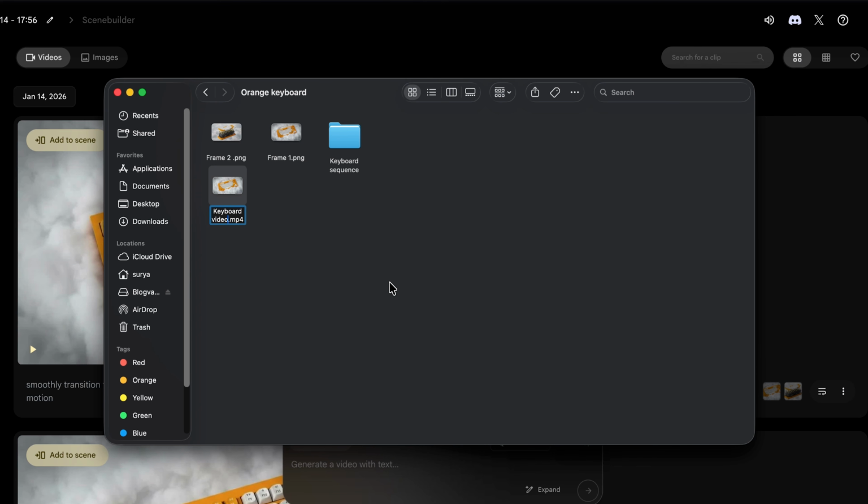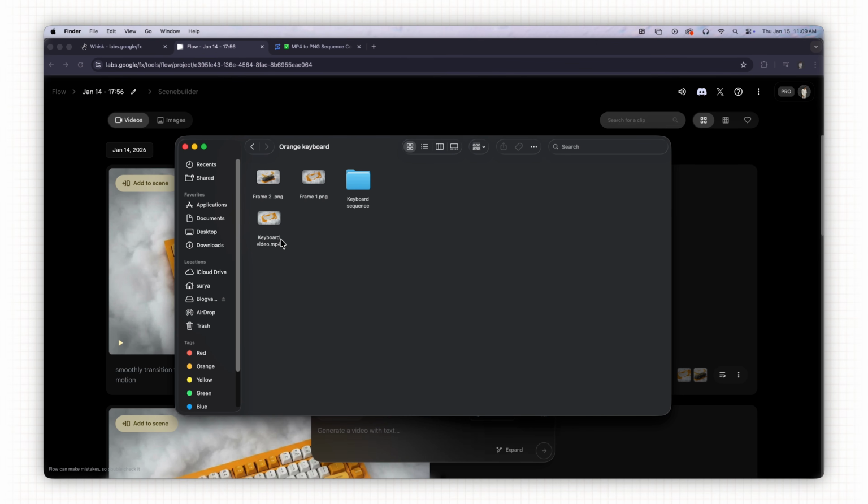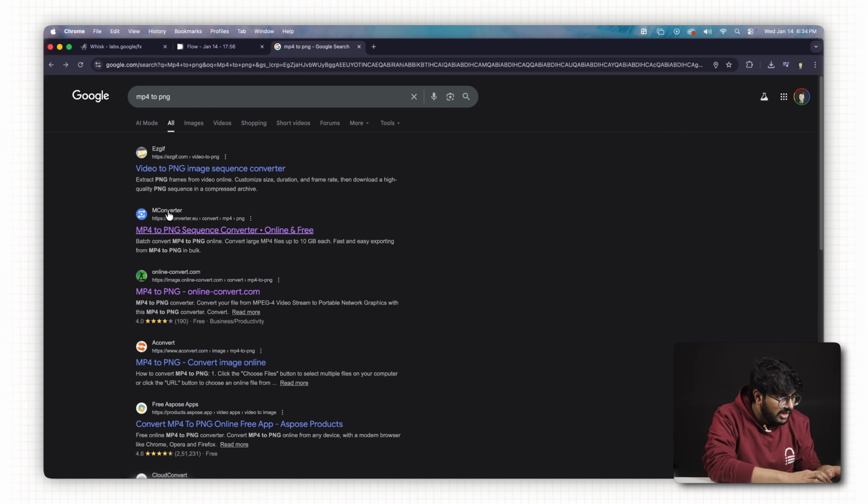We don't add this video directly to the website because if we do, it can cause performance issues and make the site feel laggy. Instead, we can convert this video into an image sequence, which is what allows us to create a super smooth scroll-based animation on the web. To do that, open Google and search for something like MP4 to image converter.